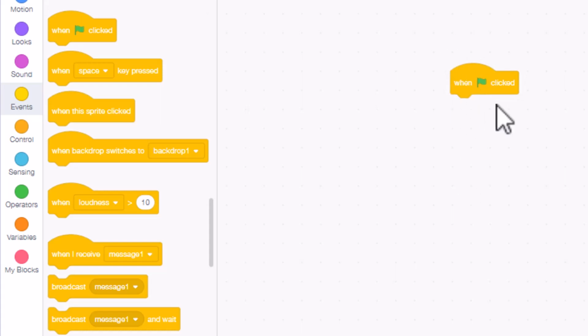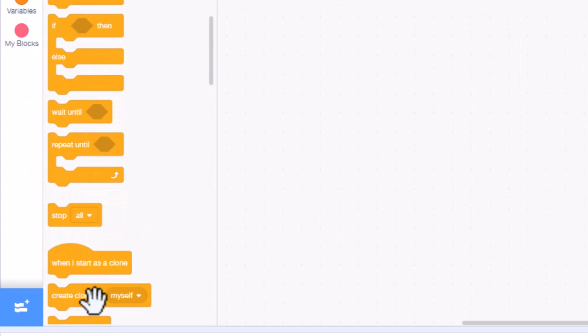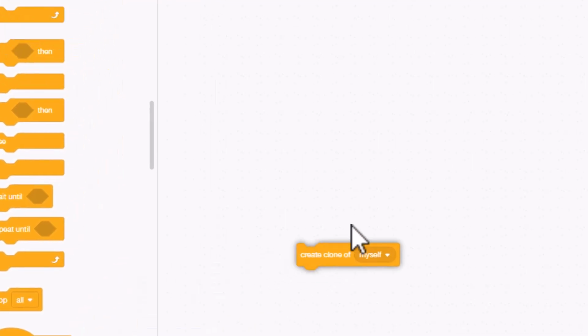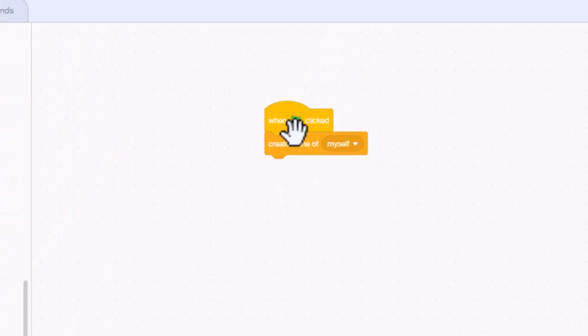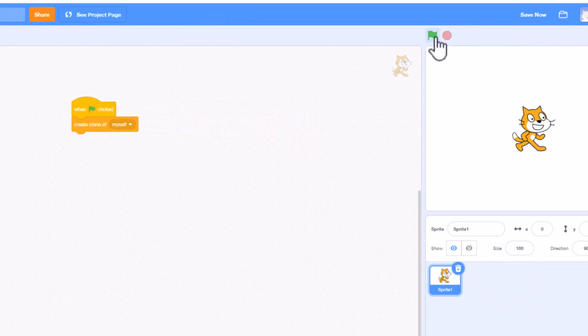So when the flag is clicked, now the first thing I am going to use is, there is a feature here in controls. If you come to control here, you have a facility called create clone of myself. I am going to drag this create clone of myself, and I am going to attach it to this when flag clicked. Now when I execute this, see now what happens. Now you are still seeing only one cat here. However, if I drag this, you can see a copy of the cat created at the back.